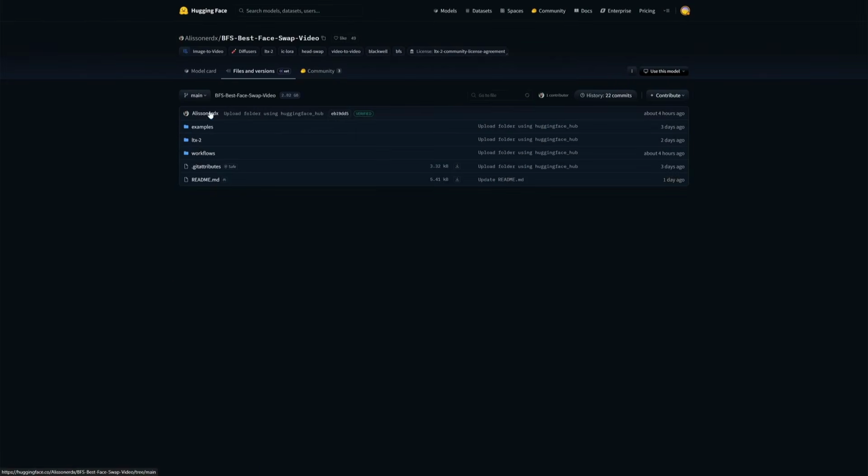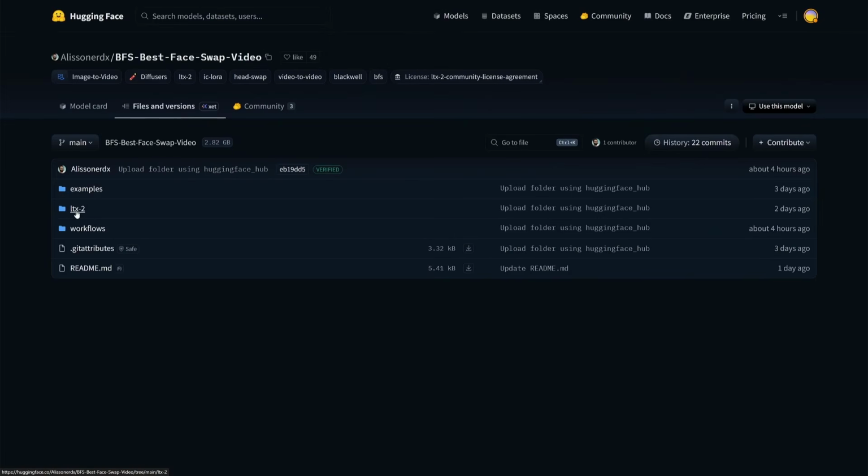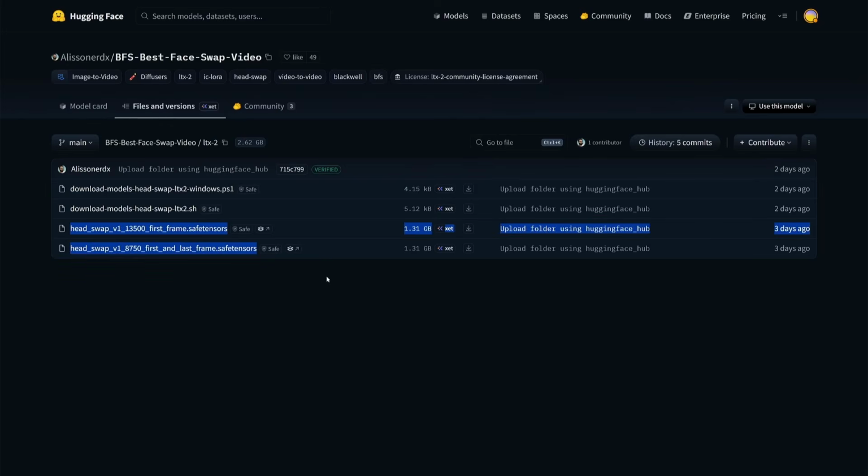In the Files and Versions tab, go to the LTX folder, and you can download these two files to begin. Actually, you need the first file only to begin with the LTX workflow. I have not tried the second Lora, which seems to be for the first and last frame. The logic of using a frame must be similar, but instead of using 1, this Lora must be using 2 frames. So this Lora is the additional files over the regular LTX files.